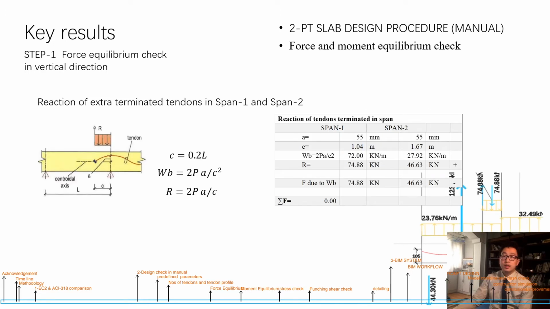So there are different numbers of tendons in different spans. So for the purpose of continuity of the slab strip, one span should connect with the next span stably. As shown in this detailing, one part of the span will extend to the next span for some distance, then terminate.